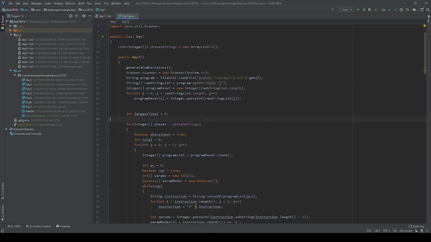But, so for part 2, we left off with the amplifiers basically being in a series. The output of one was chained to the input of the next, and then output of that one was chained to the input of the next one, and so on and so forth. Part 2 is that we are now feeding back amplifier E, which is the last one, back to amplifier A, because the amplification from all of them was not enough. So that's where we left off.